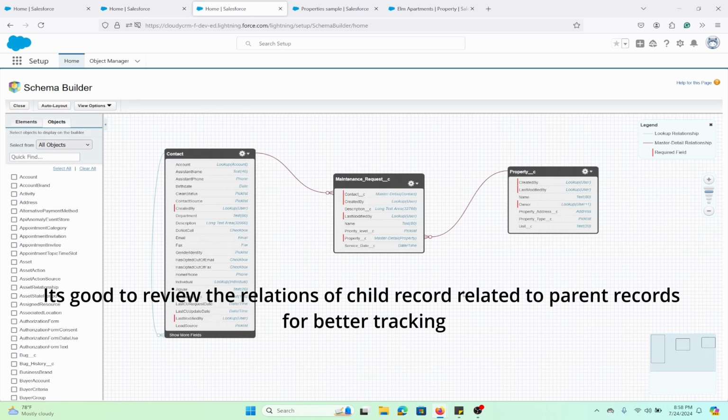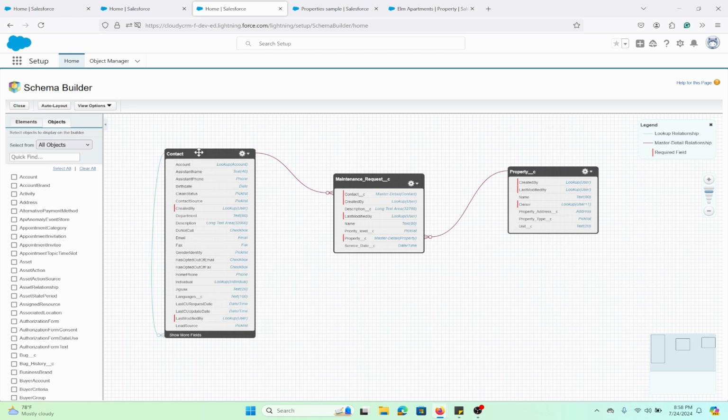So I prepared an example here. I have contact, maintenance request, and property, something custom. I decided to use contact as tenant, and I created a custom object called property, just to store property records, whether they are apartments, triplexes, duplexes, single family homes, and such. And I have a junction object here, which is also a custom object. It is a maintenance request custom object.